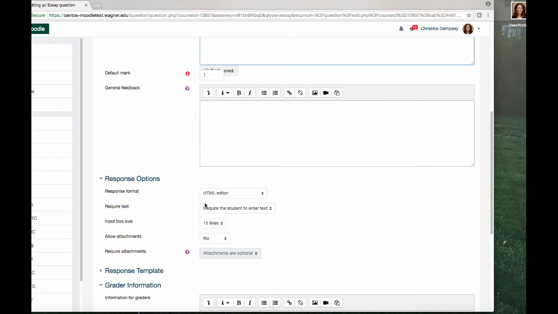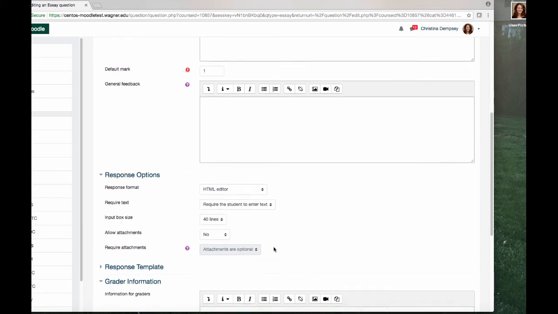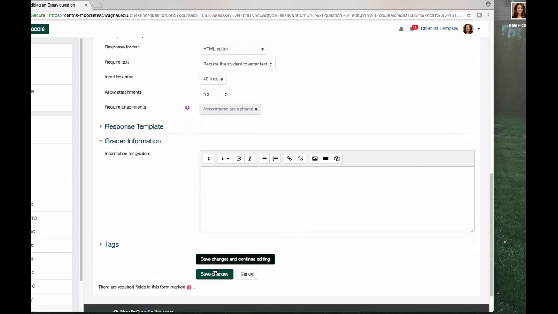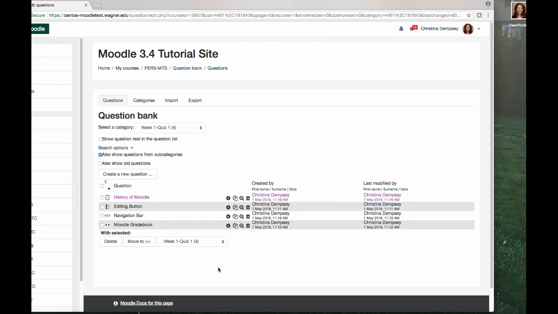So the required text requires the student to enter text, which is obviously what we want them to do. We can make the box size as big as we want, so we could give them 40 lines if we want. If you want to allow them to give attachments, in this case, I just want them to write right into the box. And you could also require attachments as well. And once you're done, you click Save Changes. All right, so now we have our 4 questions, and they are created.